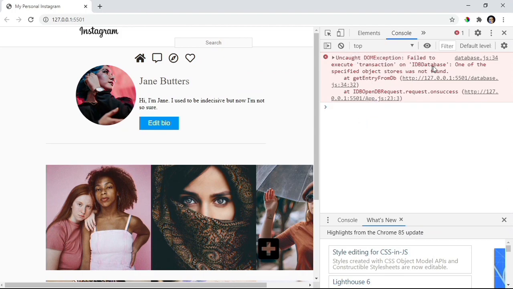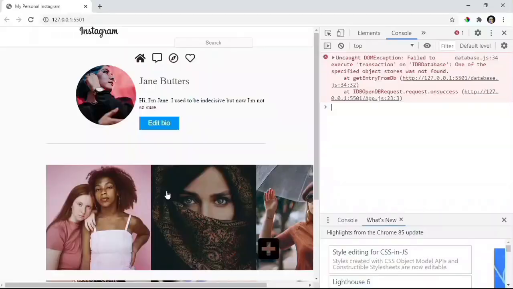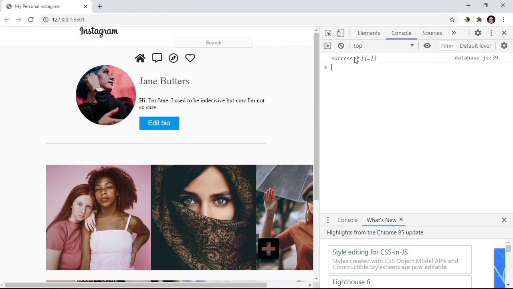Alright, failed to execute transaction on IDB database. One of the specified object store was not found. So we're supposed to put in the parameter on line 23, bio, and then let's try that again. So success. Now this is an array.